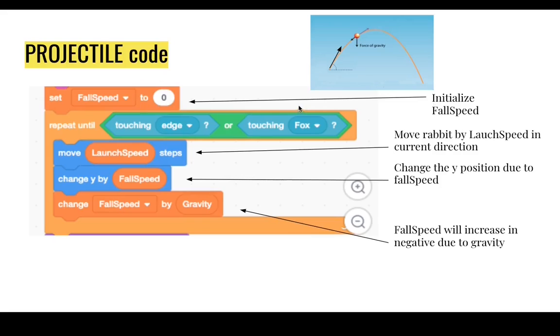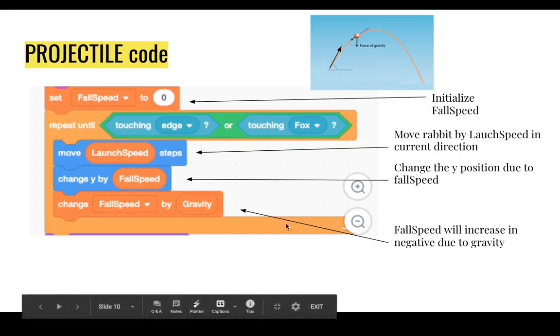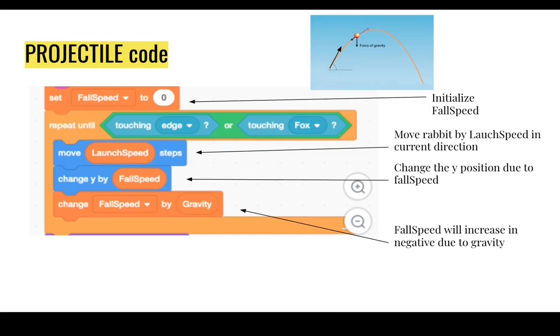So I'm going to explain to you what the code means. So first we initialized force speed, so we set it to 0 as we don't want it to start falling yet. So we're going to move launch speed steps, so it will move the rabbit by launch speed in the current direction. So we'll change Y by force speed, so this will just make it fall. So change force speed by gravity, so the force speed will increase in negative due to gravity. So what that means is the force speed will keep increasing over time until it hits the ground or hits the edge.